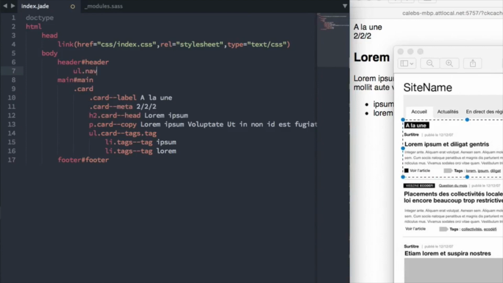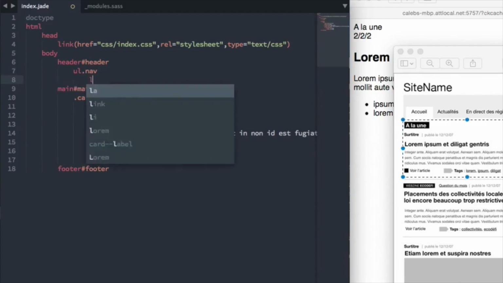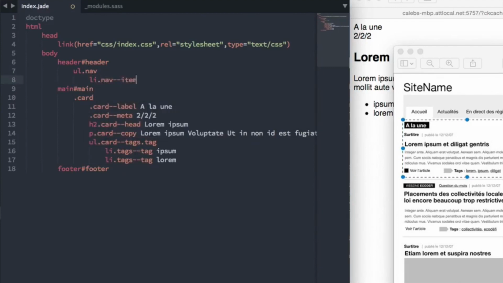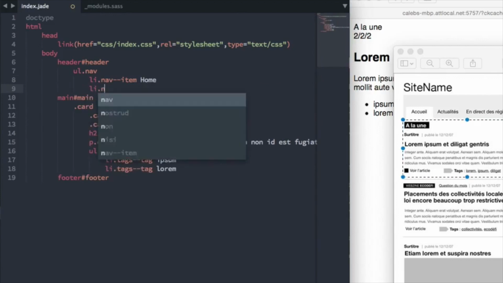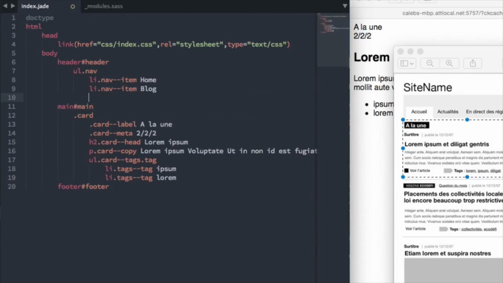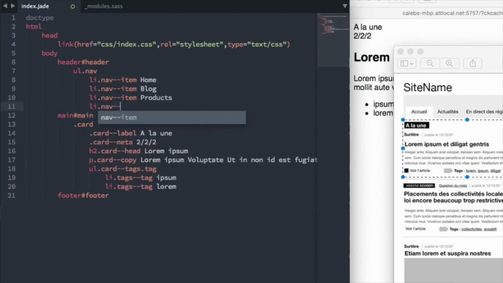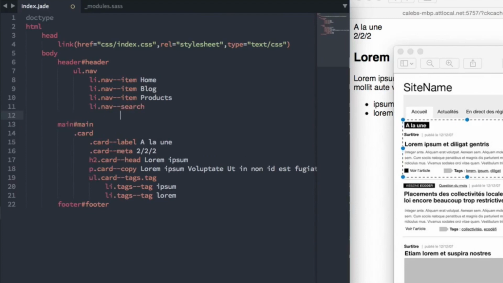All right, and just for another example, I'm just going to quickly make a module for the navigation. So I do ul nav, again being the name, or the namespace that we're going to use, and then li nav item home, li nav item blog, li dot products, and then li dot nav search, and we're just going to put in input type equals search.